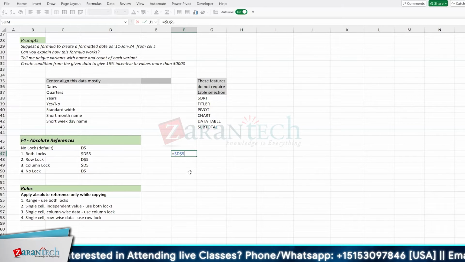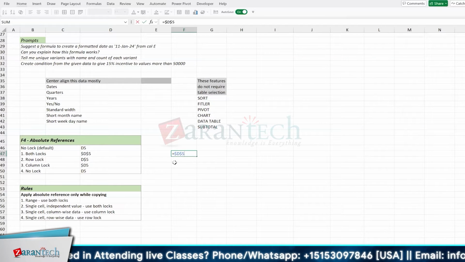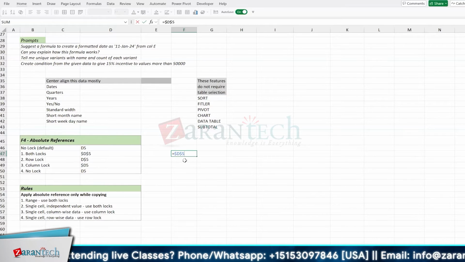But when I press function key F4 for the first time, it's called absolute reference over here. That's a both lock. Why both lock? D is locked as a column. 5 is locked as a row. It's a both lock. This is absolute lock.